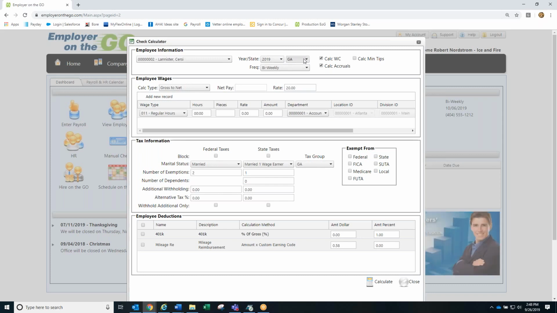Do not change this. You do have the ability to change the frequency of the pay so that the tax calculations can be more accurate depending on the data that you're entering. If you would like to see workers' compensation, accruals, and have the system calculate minimum tips, select the boxes accordingly. Calculating minimum tips means that if you try to pay an employee below minimum wage, the system will pay the employee the difference in the earnings code called minimum tips.